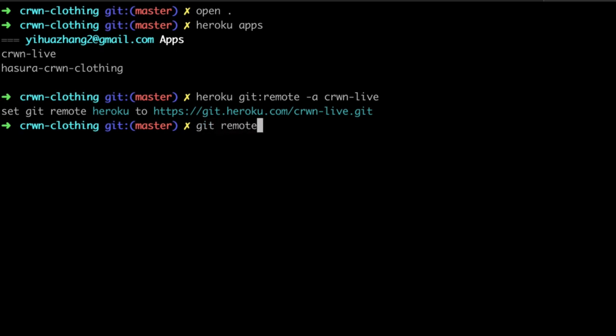So if you type in git remote, you'll see that there's heroku along with origin. Origin is going to be the name of the Git file that your GitHub account is linked to. So whatever the name of your GitHub repository is, that is what origin will be. Heroku is now that Heroku project. So if we do git push heroku, we're going to push to Heroku.